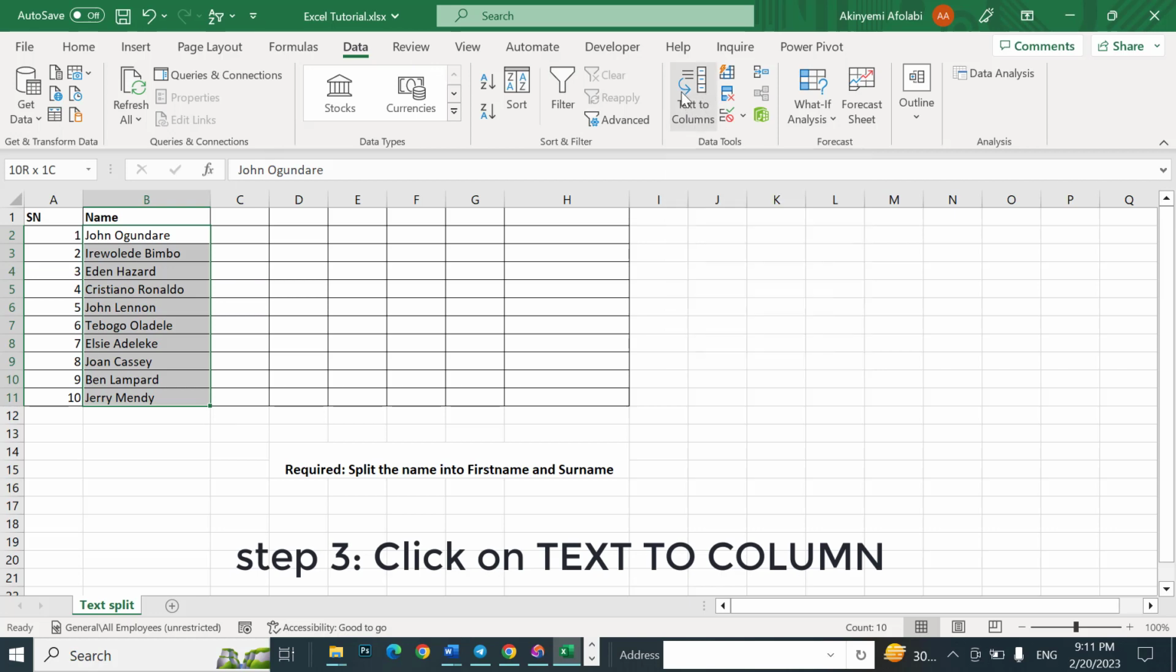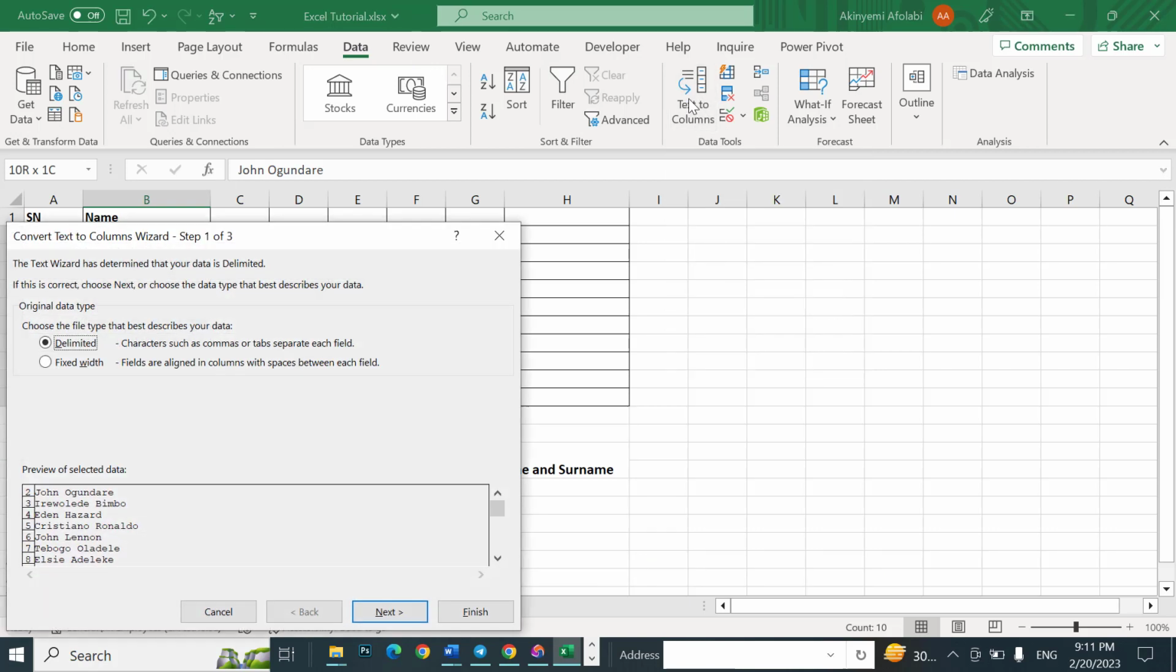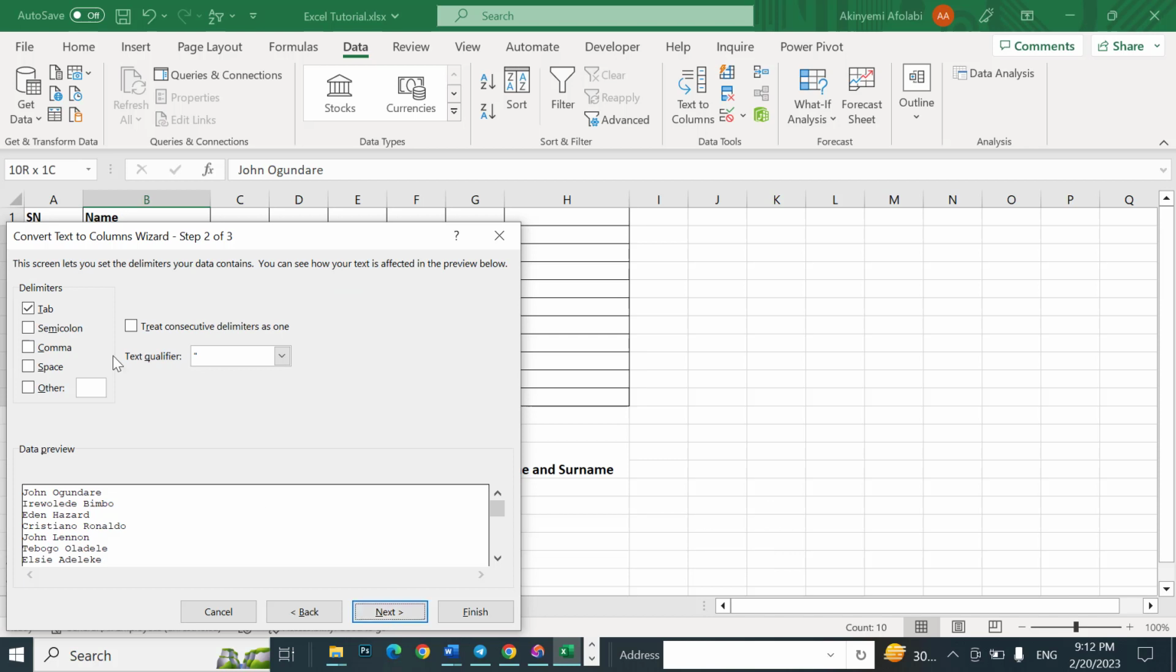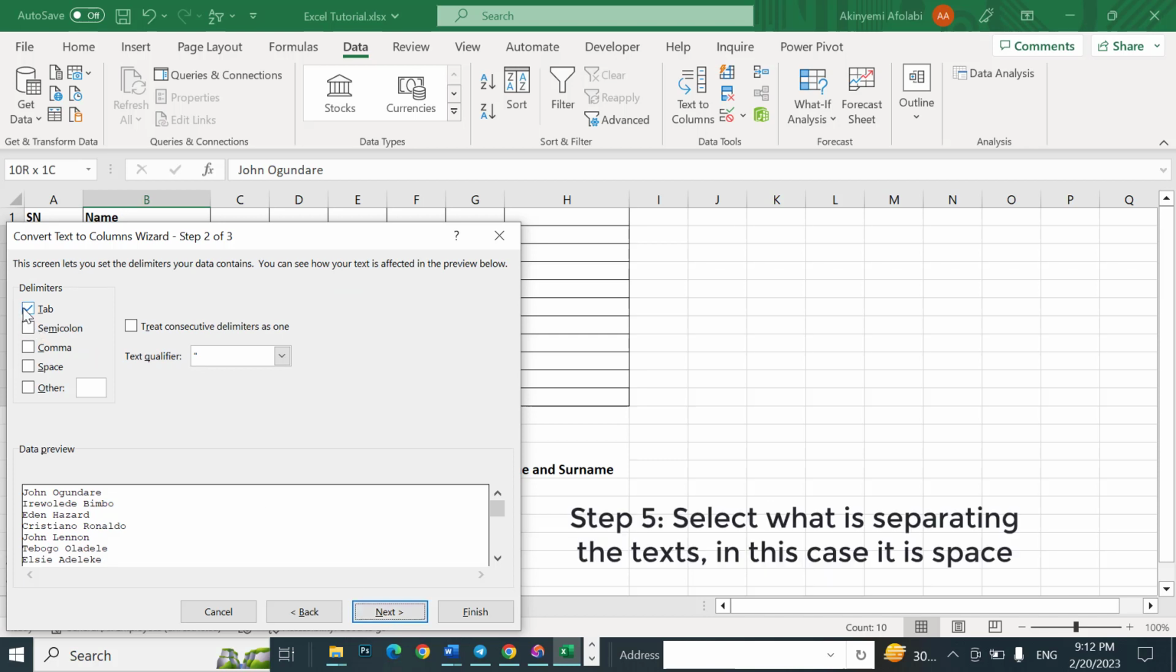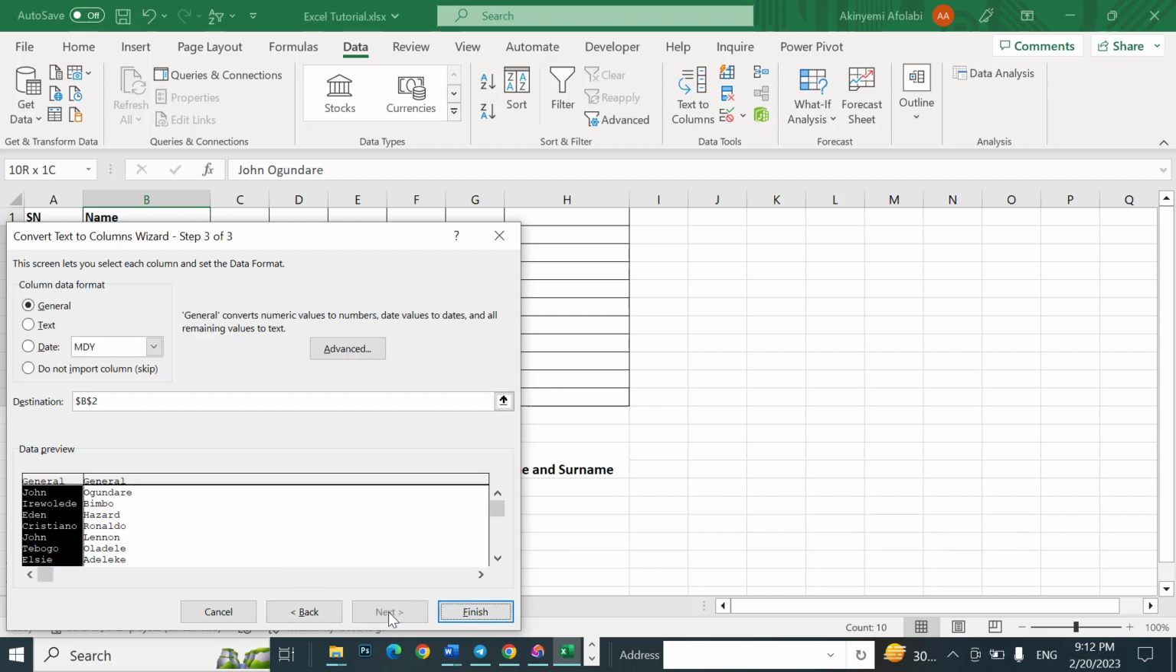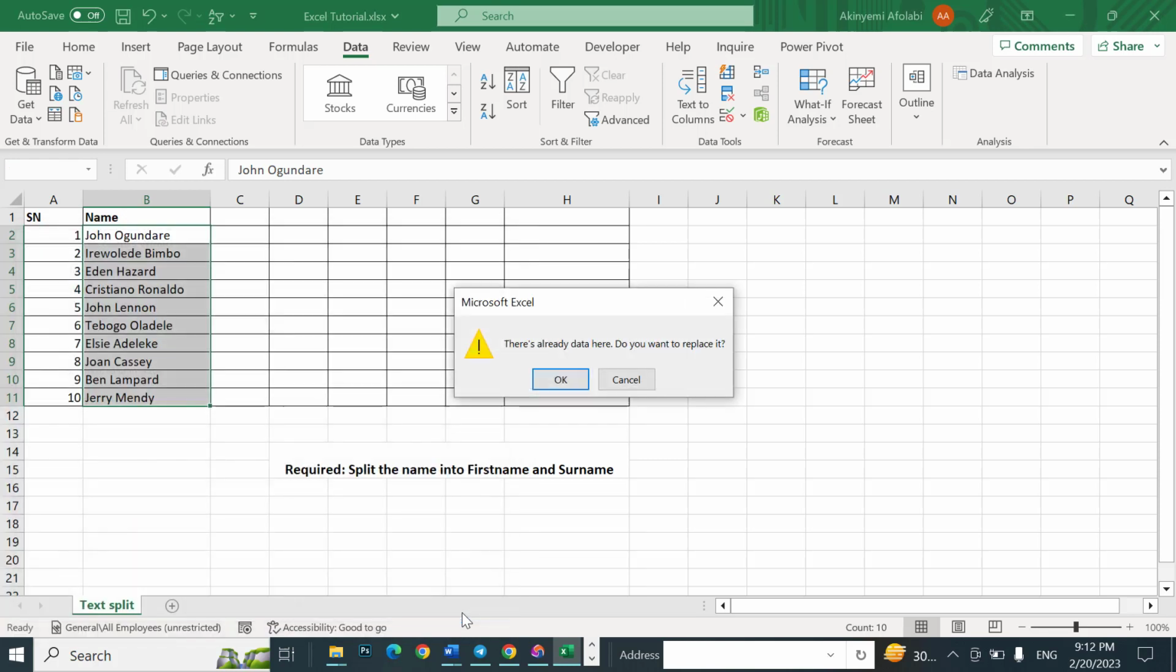This is Text to Columns. Then we'll click on Text to Columns, then we click on Delimited, and then we click on Next. From there, what is separating our words is a space, so we'll click on Space, and then we'll click on Next. The next thing is to click on Finish.